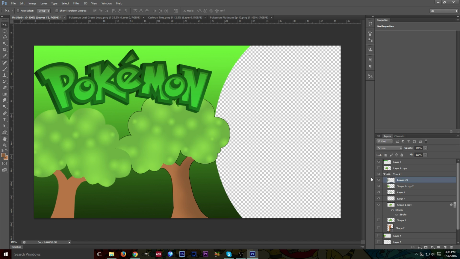So now, if you really want to, it's this layer and this layer. If I really want to, I can select both of these layers and hit Control E, and that will just simply merge them. But what I like to do is get rid of the effects right now and then do that, just because I don't want to have the effects still there.